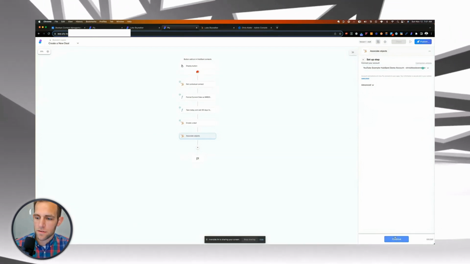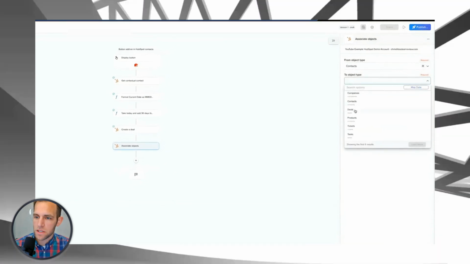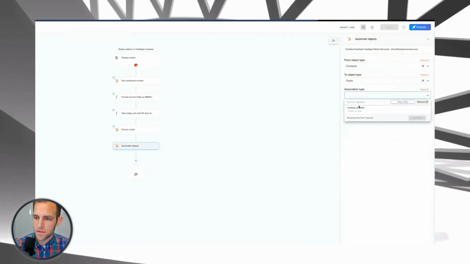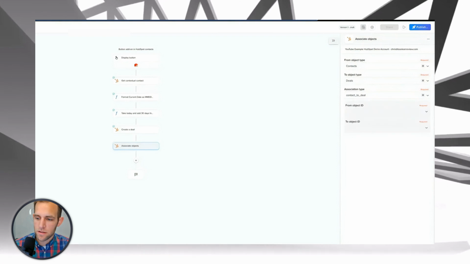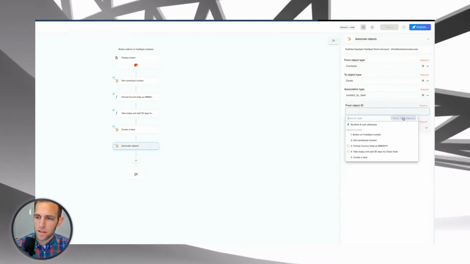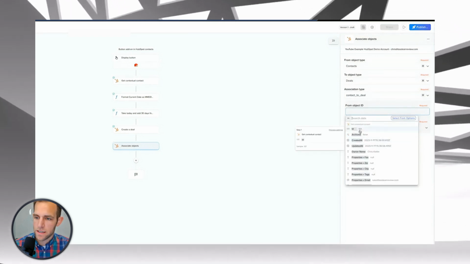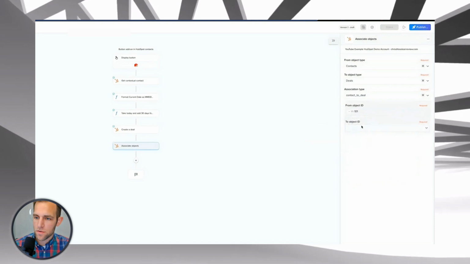Click continue. And the from object type will be the contact. The to object type will be the deal. The association type is contact to deal. So the from object, which is our contact, we want to use map data. So we're going to get the contextual contact ID. And the ID is 101.